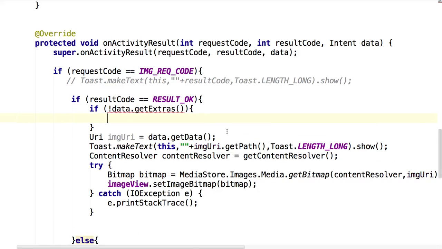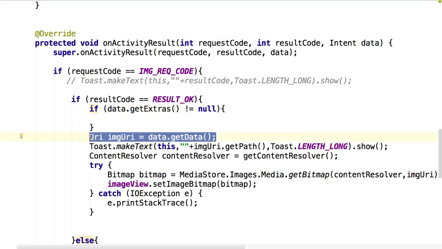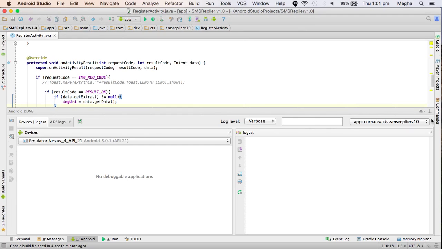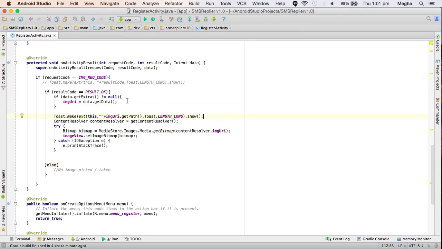It's actually not extras. Both work. I'm just trying to see whether the incoming intent does not contain any extra values. In such a case, it is the camera. If it contains something, it is through the file system.